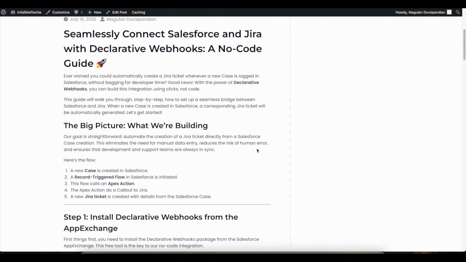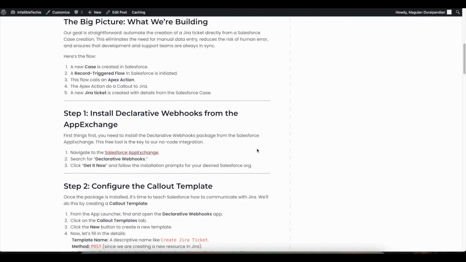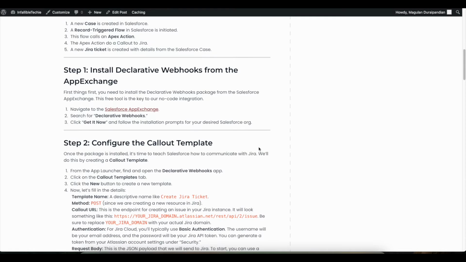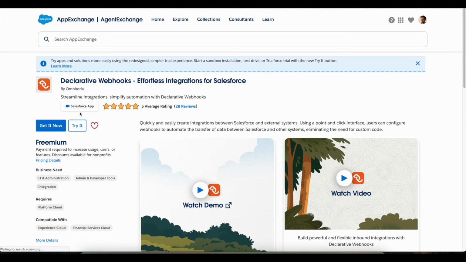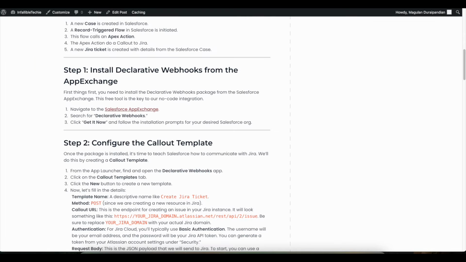The first step for this integration is we have to install declarative webhooks from the AppExchange. So I will share this blog post in the video description. From the blog post, you should be able to get the link to the AppExchange. When you click it, you should be able to click the Get It Now button, and then you should be able to install it in your Salesforce sandbox org or in your production org.